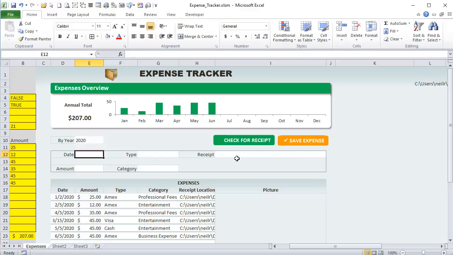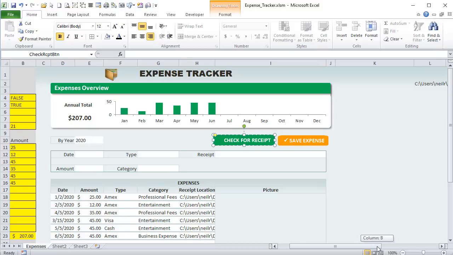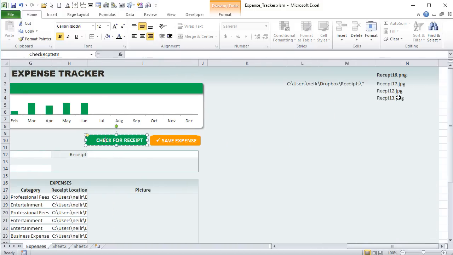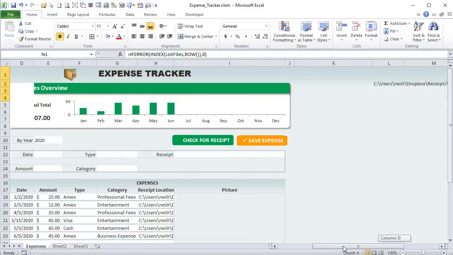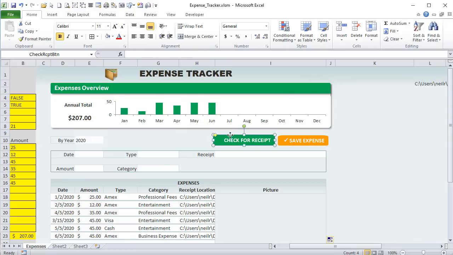So what we need to do is we need to get this information. When we check for the receipt, I need to bring this file. We're going to start at the end. We'll start at the bottom and work our way up. Bring this file into the receipt and display the picture. I really need to know how many receipts that we're going to bring in. I want this button to say 6 receipts or something like that.